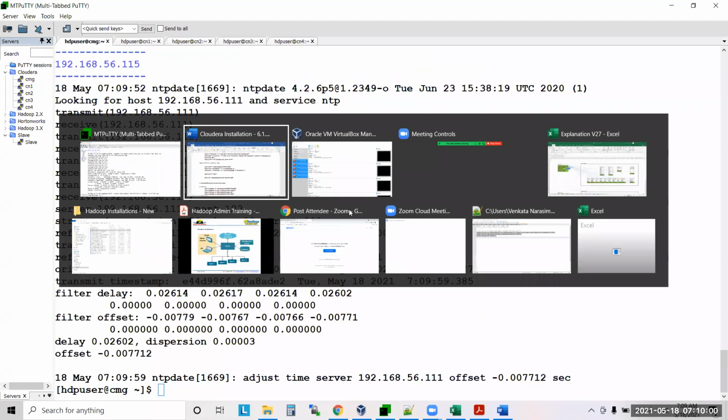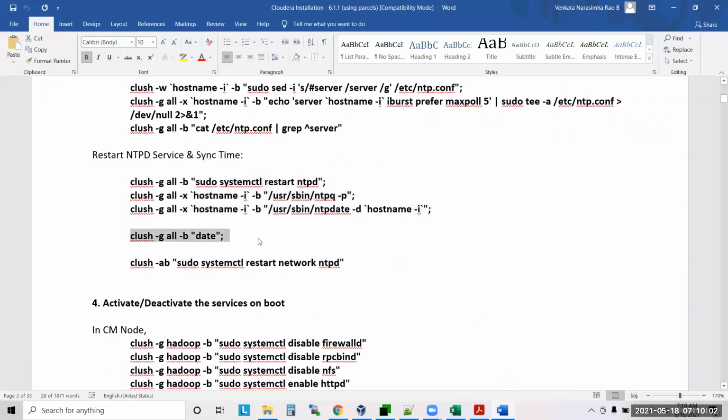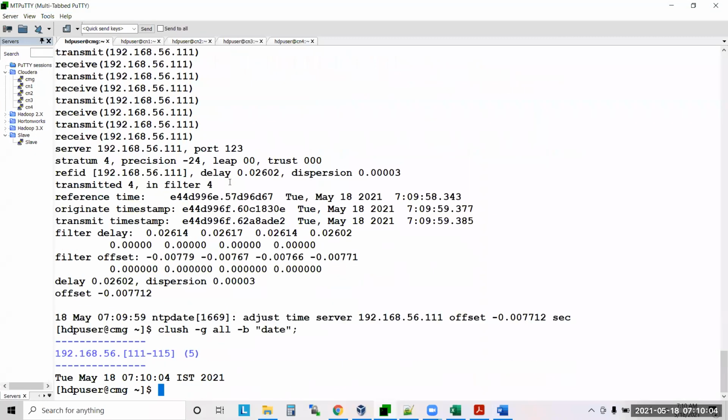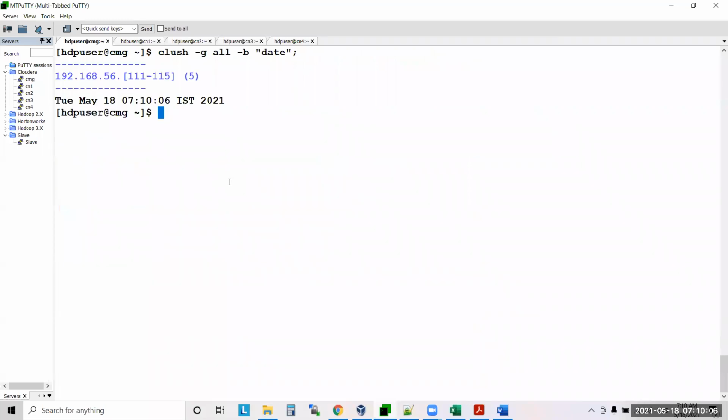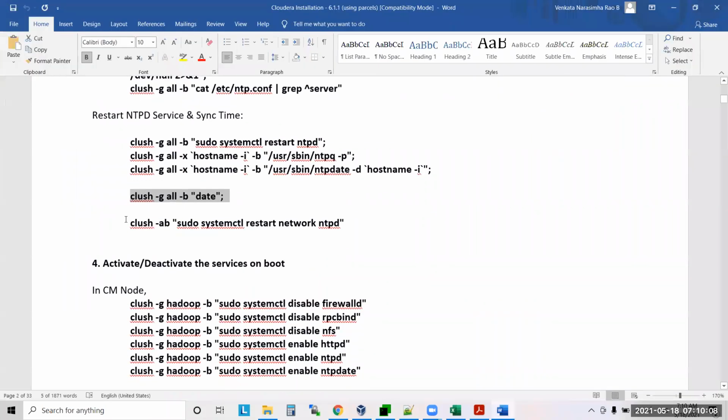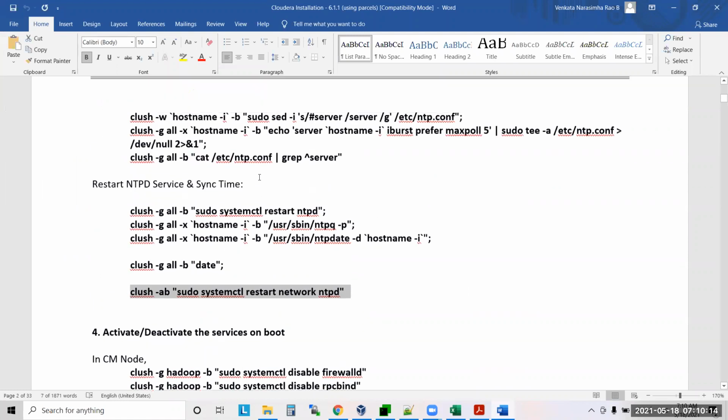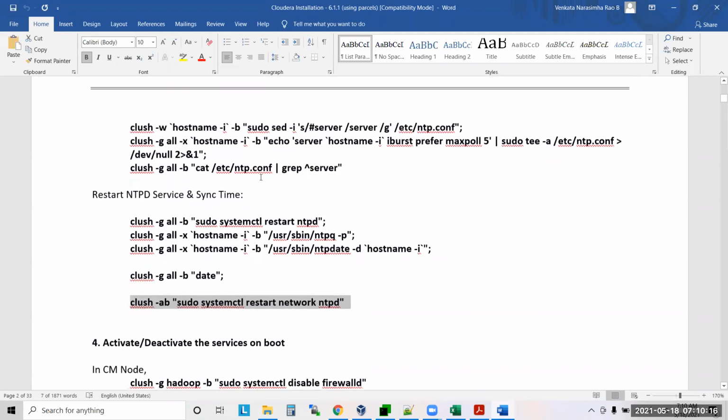Sir, in future, if we face any NTP issue, we can use this, right, sir? Of course, yes, you can use this document. Where is that sync command, sir? Is it among those 3? This is the one, ntpdate. This is the sync command. ntpdate means it will update the date with the correct date.